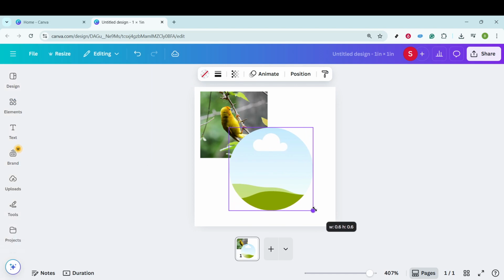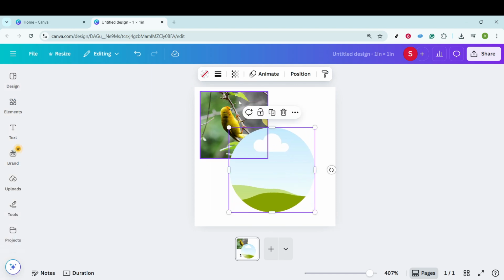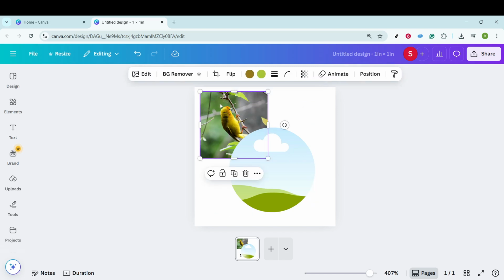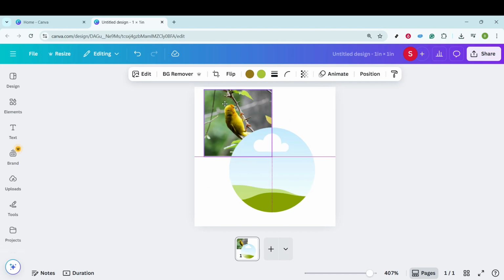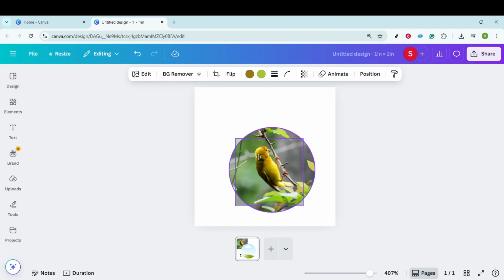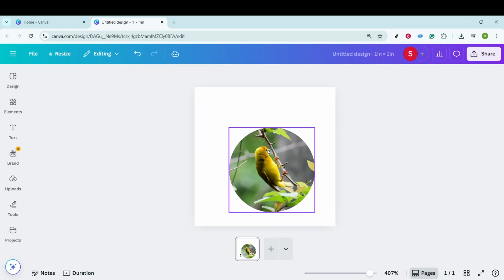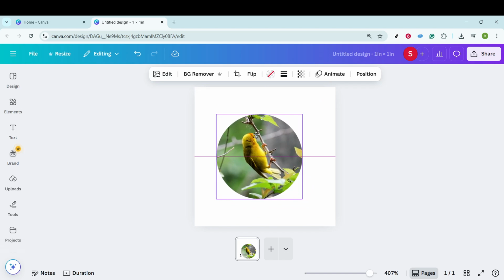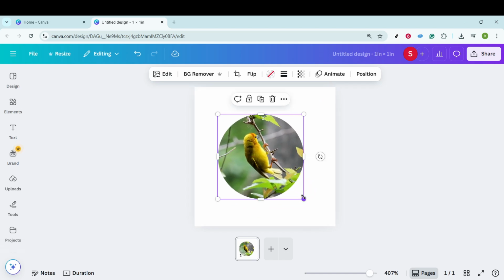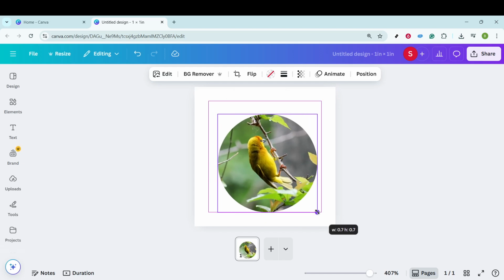Next, it's time to incorporate your image. Find the picture you've already uploaded to Canva or upload a new one directly from your device. Now, here comes the fun part: dragging your chosen image into the circle frame. As you move your image over the circle, you'll notice an overlay prompting you to drop it inside the frame. Just let go and watch how Canva automatically crops your image into that perfect circle shape.